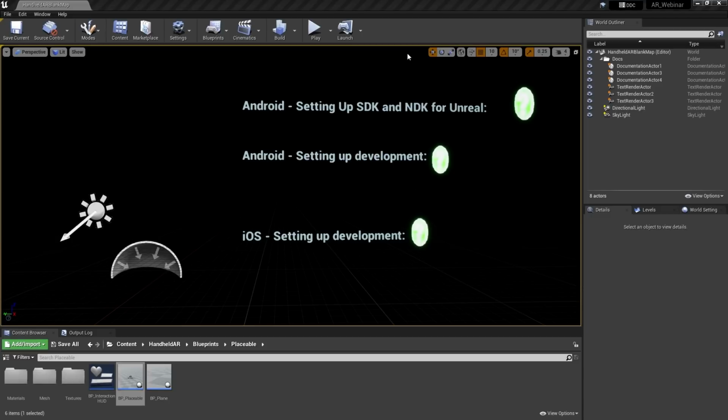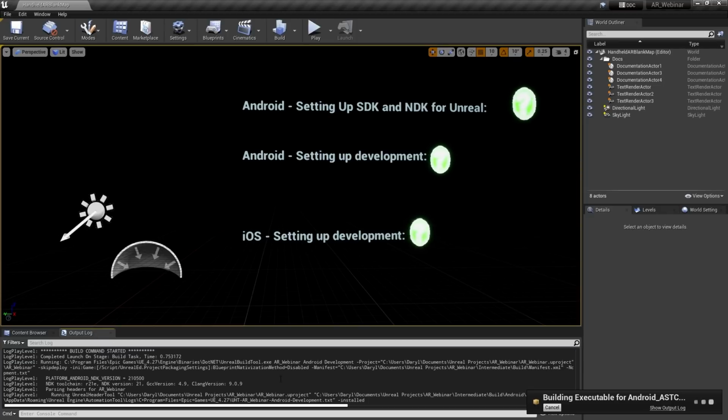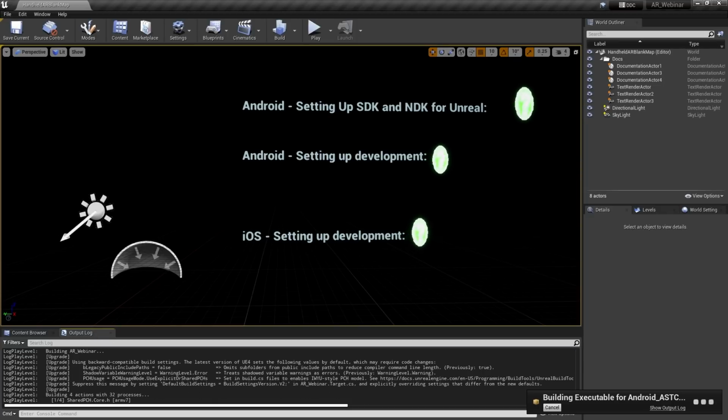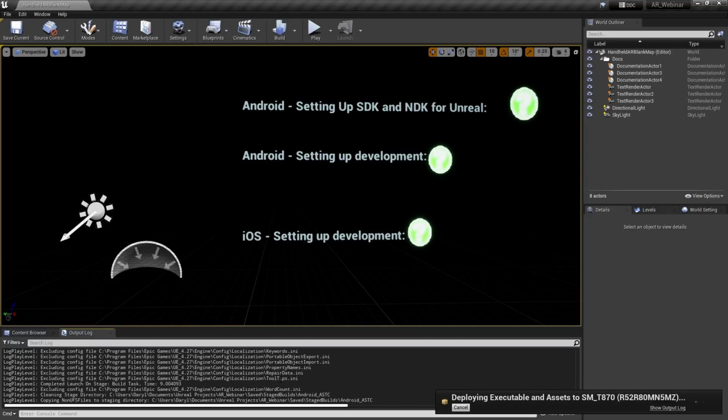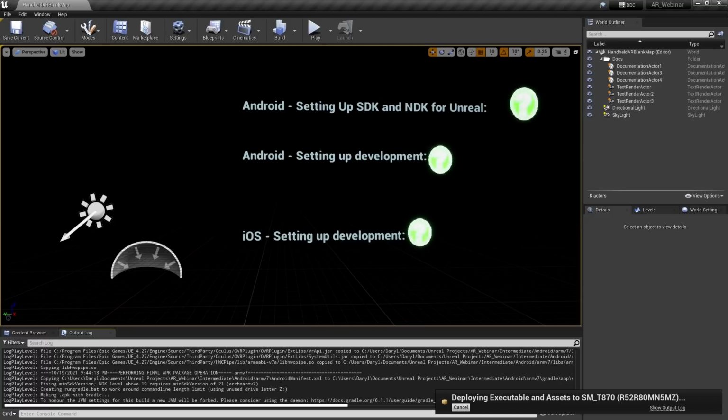So I'm just going to click on this and we'll start adding this onto my Android device. As that goes, I'll click on the output and you can see it's just rolling through here, giving me back all the information as it goes and builds the executable, and then it'll start to deploy it onto the Android device.